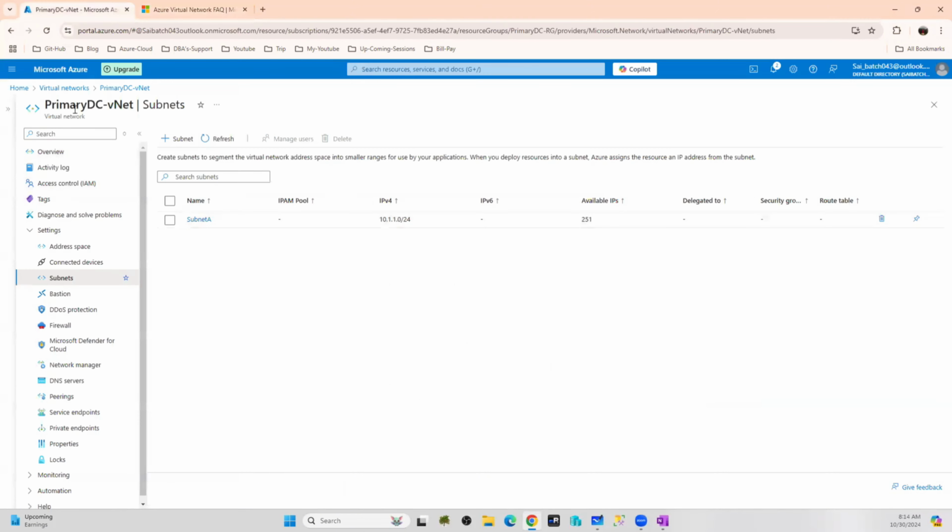Whenever you create any subnet under one network, for every subnet, 5 IP addresses will be reserved. Not only in Azure, even in AWS and Google Cloud, 5 IP addresses will be reserved when you create any subnet. In Azure, you are going to create the VNet, and under the VNet, you are going to create the subnets.